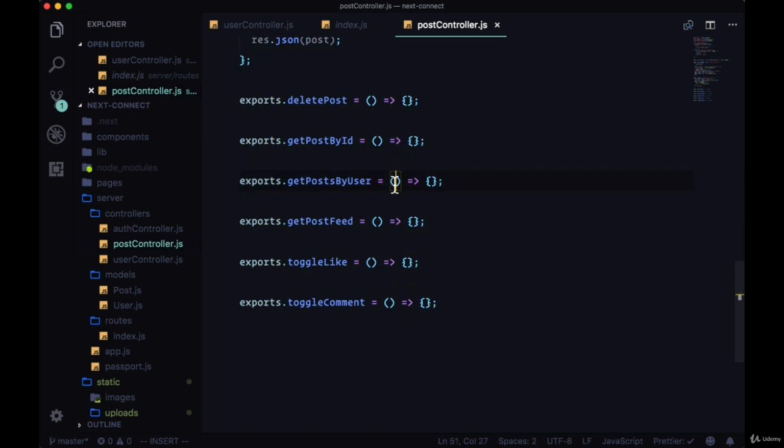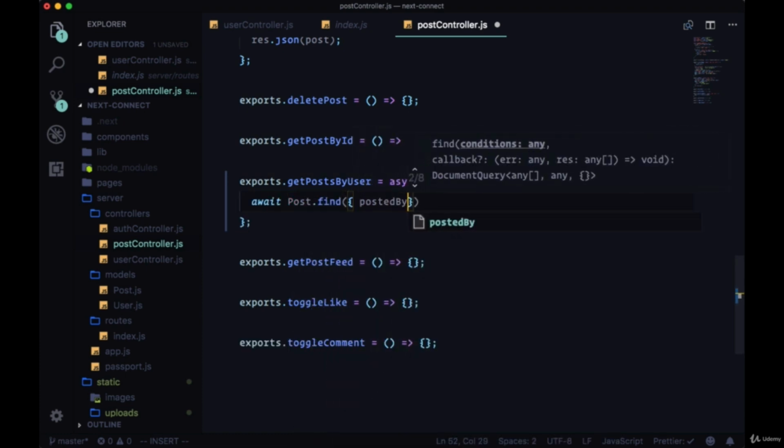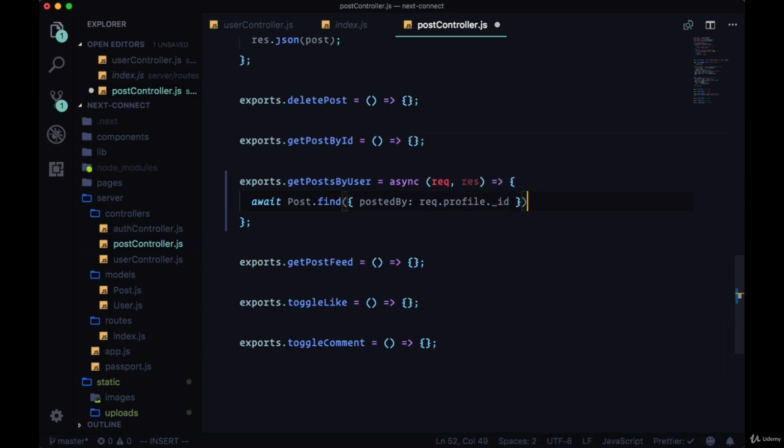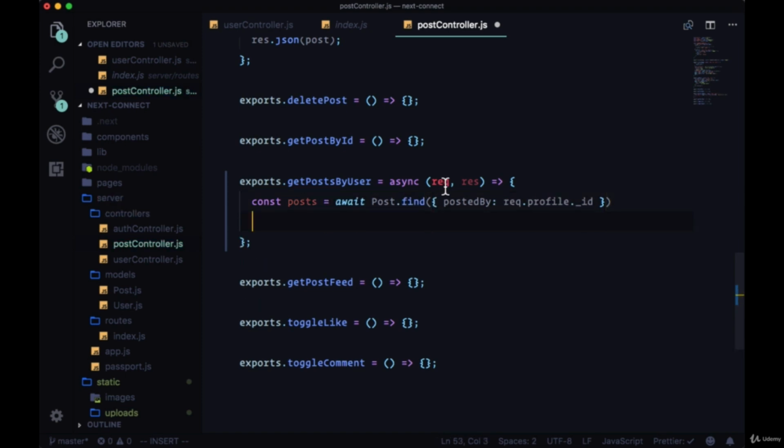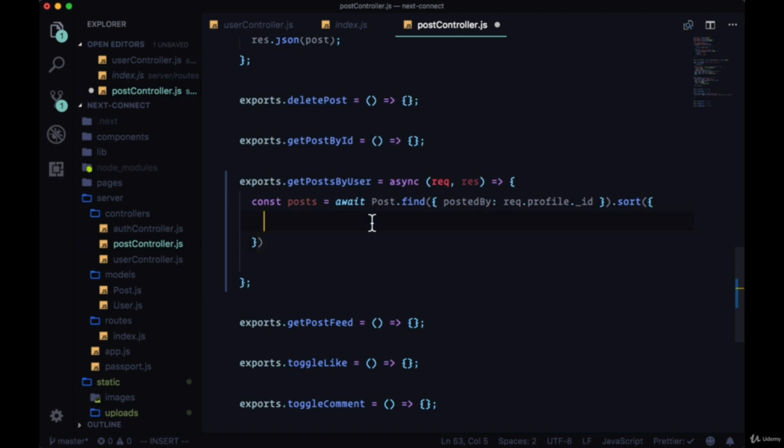So in getPostByUser, we only have one function here, so it'll just be a request and a response. We'll await Post.find. We'll use the postedBy path, according to request.profile._id. We'll await that and get that back as a posts array. And then if we have multiple posts by a given user, we can sort their posts. So we can use the sort method, and we can sort according to the createdAt path, and we can sort them in descending order, meaning that their most recent posts are at the top.